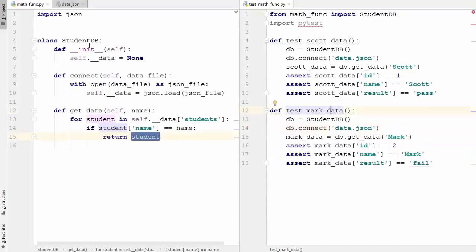Now, as you have already seen, to make things simpler, I have just used this JSON file as the database file. But in real life situations, you might have some other databases like MySQL or PostgreSQL or MongoDB or any other database, and you might want to test your database. So this same approach you can use whenever you are using a real database.